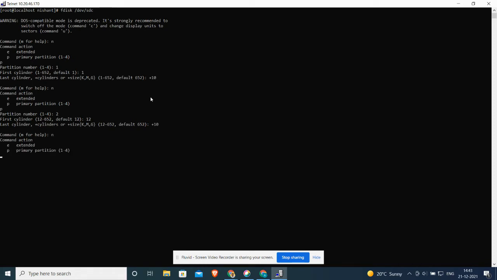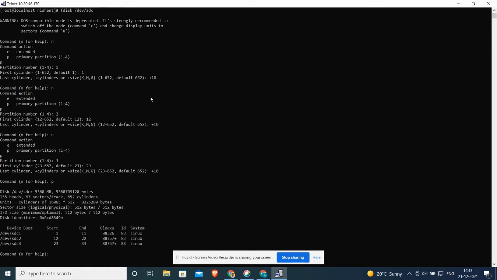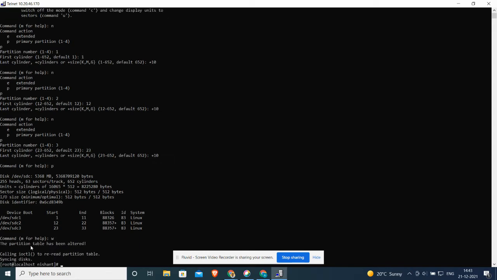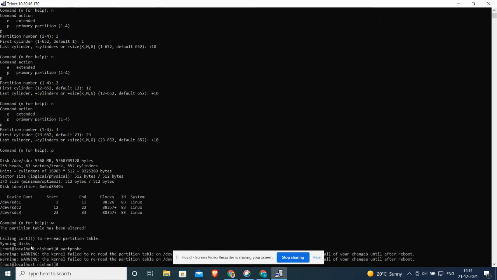Second partition, and now third partition. So what we have done is we have created three partitions like this. Let's see the name of the partitions: SDC1, SDC2, and SDC3. We have created these three partitions. Let's write it by the command w and alter the partition table. Now inform the kernel by the command partprobe. Informed. This thing we have already done in earlier videos also. So partitions have been created.